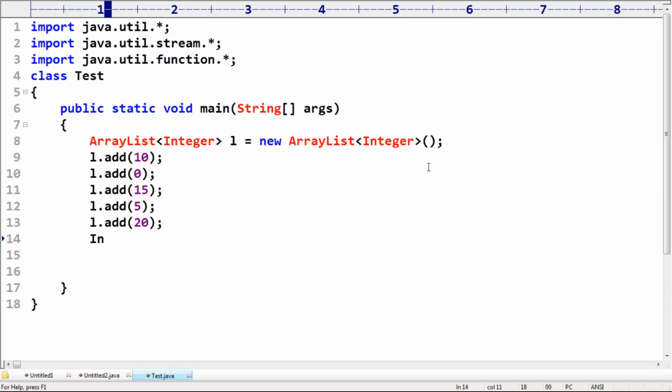Very simple. Integer array i is equal to l.stream().toArray(). Which array? You have to create an array object. You require to create an array object, and that array object you require to pass.